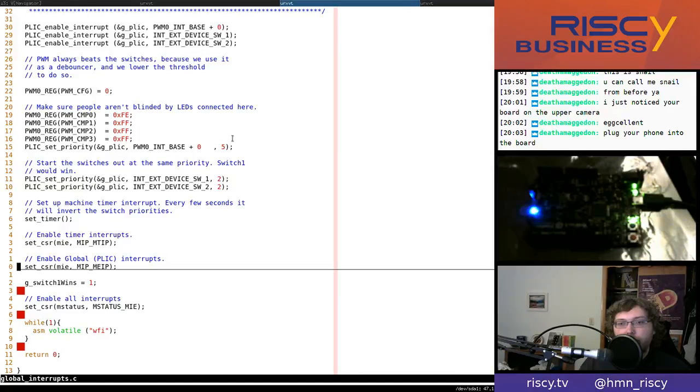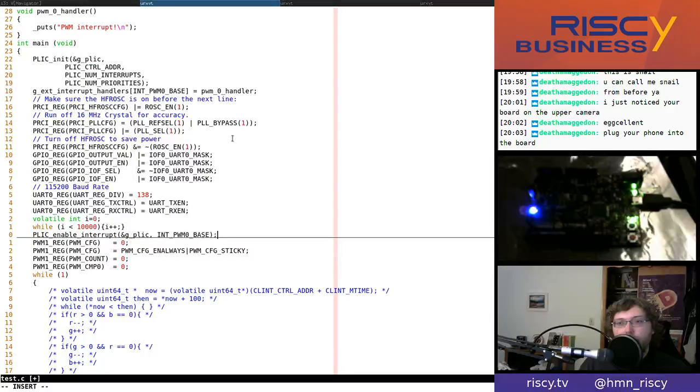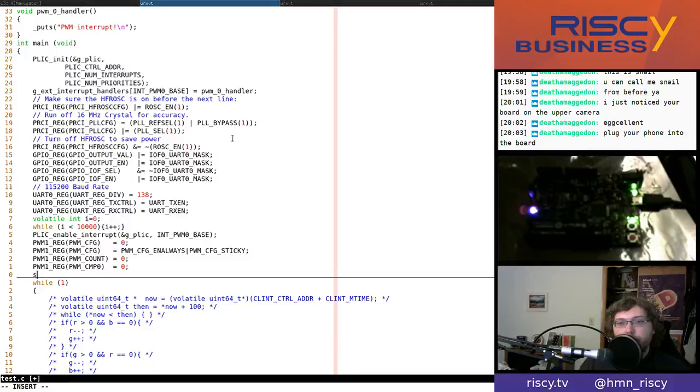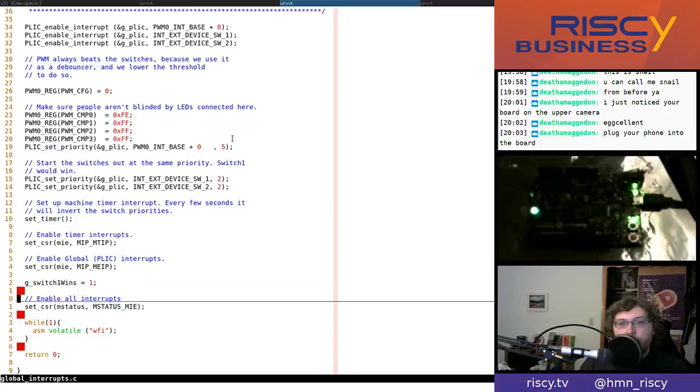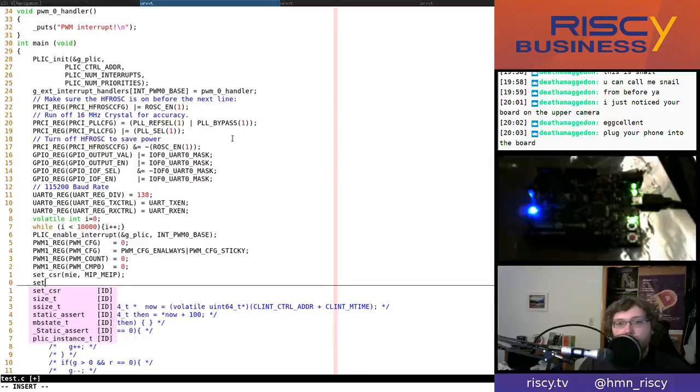And then we're going to enable the global PLIC interrupts with the set CSR call. That takes MIE, MIP, MEIP, and that's enable interrupts pending. And then I guess we want to enable all interrupts too. Let's do that.